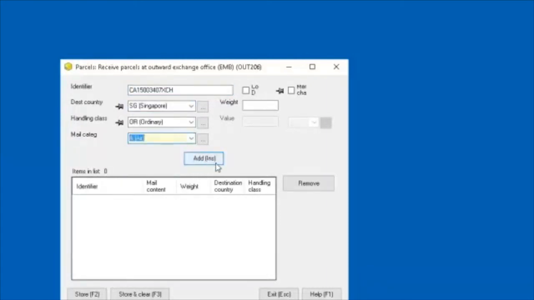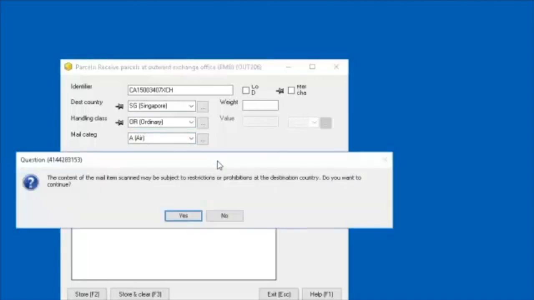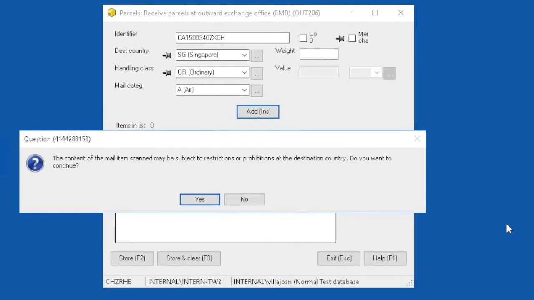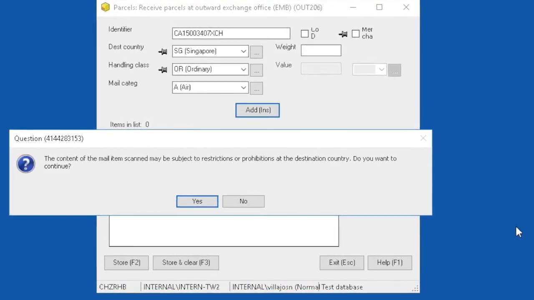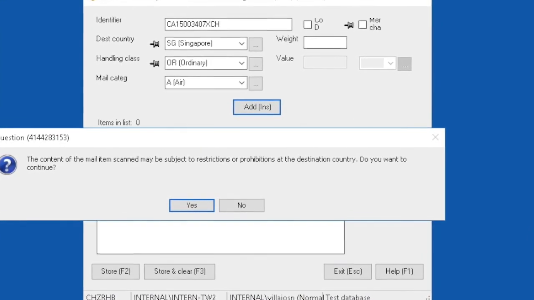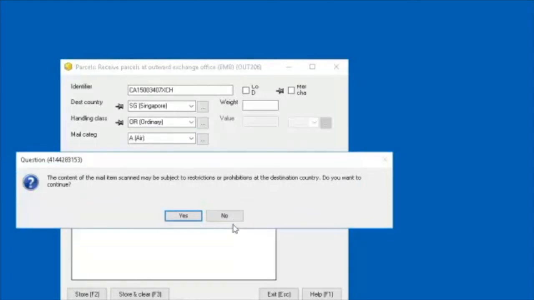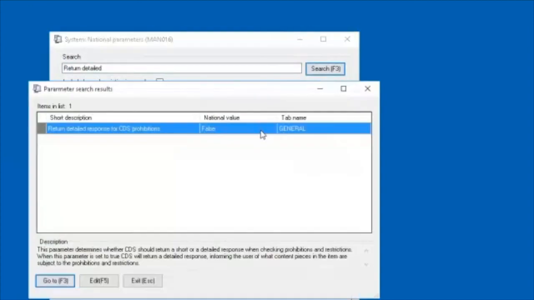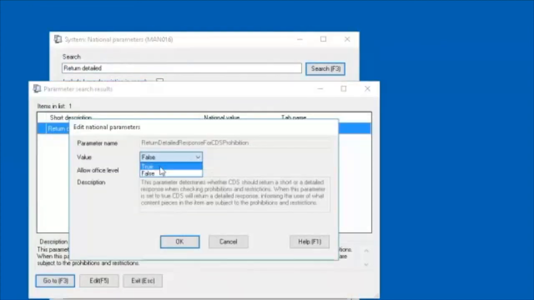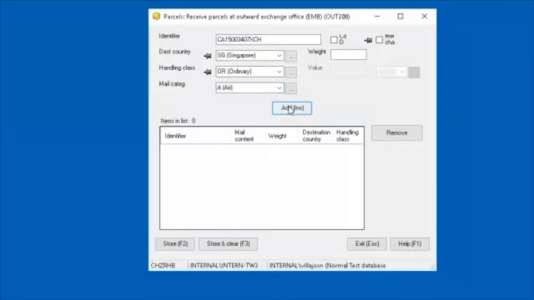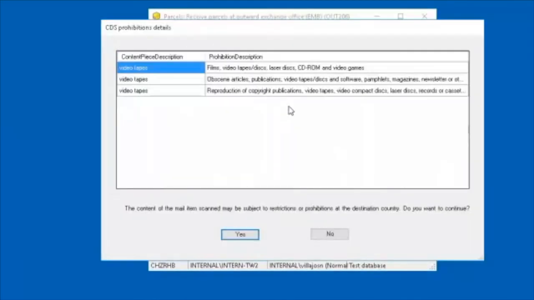IPS shows a warning that the item is a prohibited or restricted item and prompts you whether to continue or to cancel. Just for illustration purposes, let us cancel the scanning and then change the setting of the Return Detailed Response for CDS Prohibitions national parameter to True. IPS at this time returns detailed information about the prohibited or restricted item.